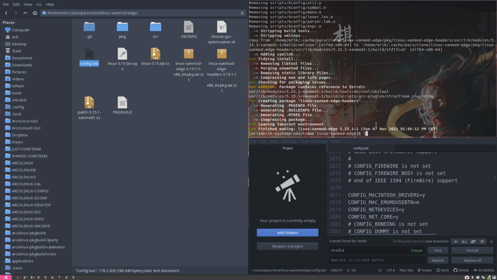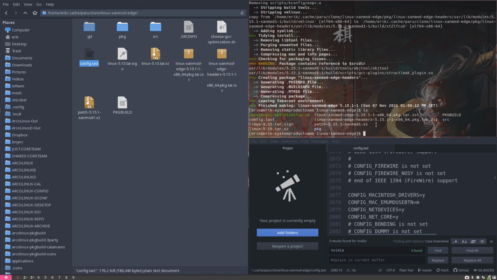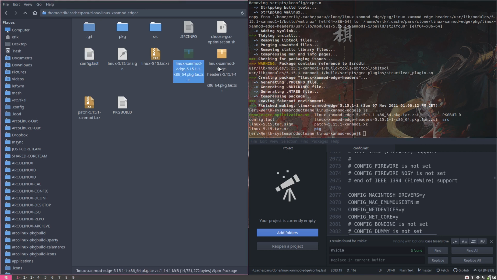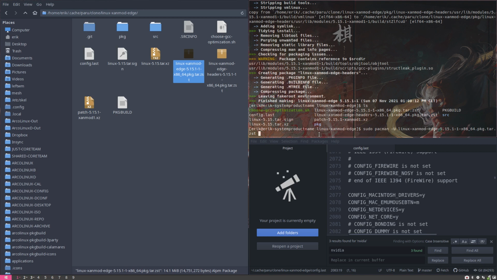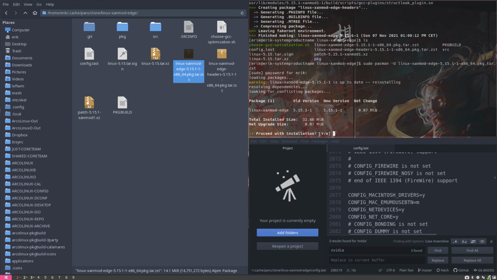So, ls, we got this, the target and the headers. Both can be installed. Let's see the size, 14.1, and this one is 28.3, so double. And then a sudo pacman, it's already installed, I think, or not, I don't think so. Mine is -U and a Linux Xanmod 5 something. There you go, and now it's installed.